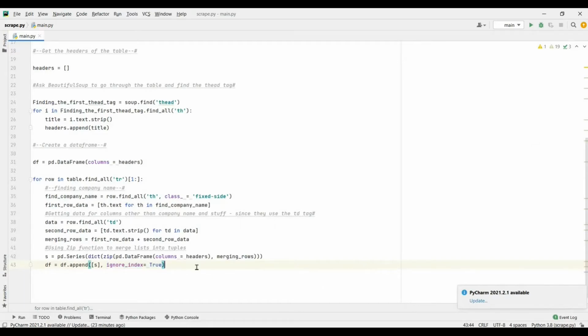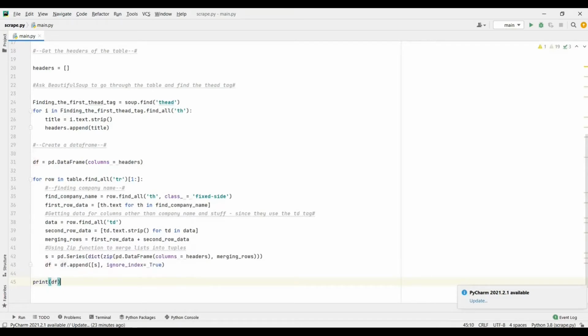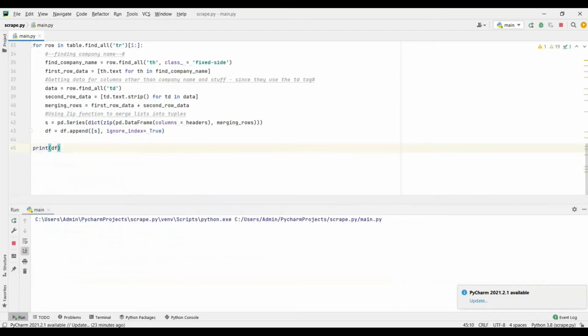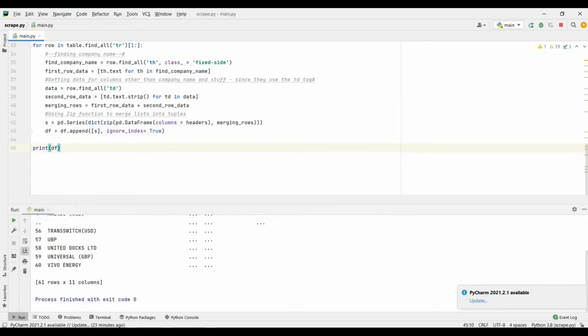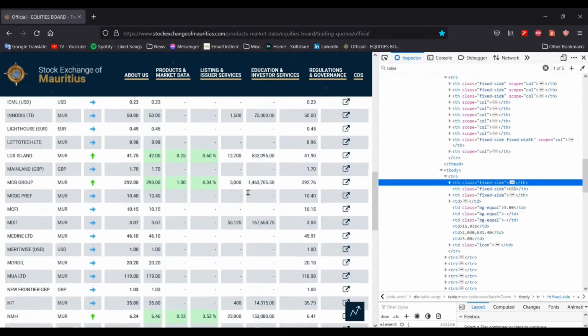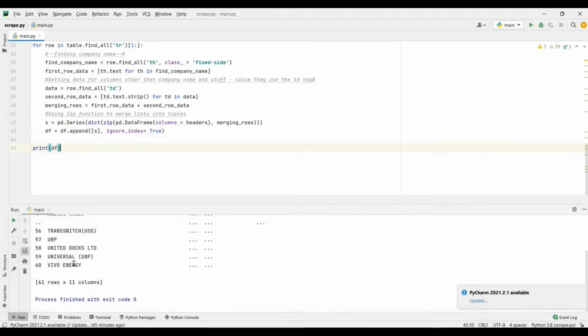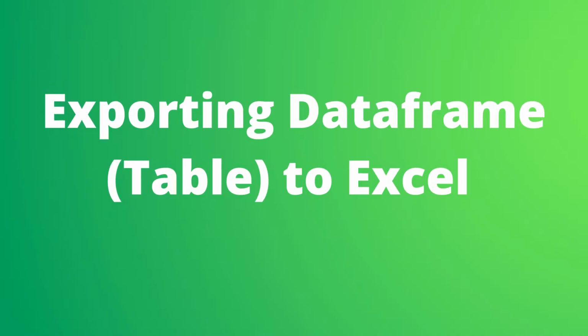And just to see if this works, I'm going to print our data frame. So let's cross our fingers, Shift F10. Cool, seems to have worked. We have 61 rows and 11 columns. I believe there are 61 companies in the official market. I'm not going to count this one by one, but yeah, 11 columns is good. So that's great, but it's not useful. It'll be more useful to have that inside an Excel sheet.